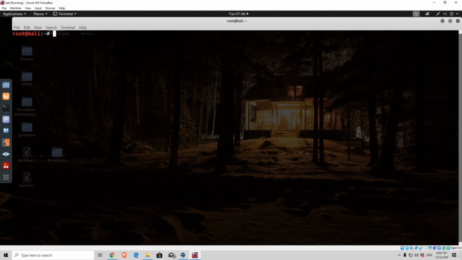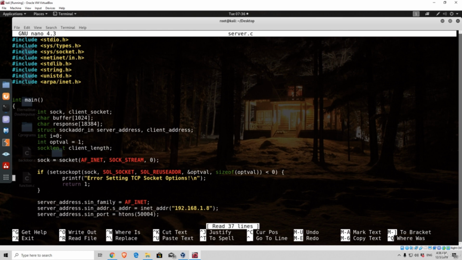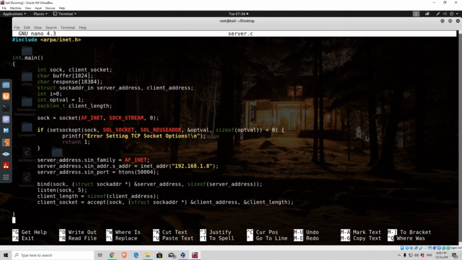Welcome back everybody, and let's continue with coding of our server. So what I'm going to do is first of all nano the server. Oops, I need to go to the desktop environment first and nano the server.c. And right here we have the first part of our main function.